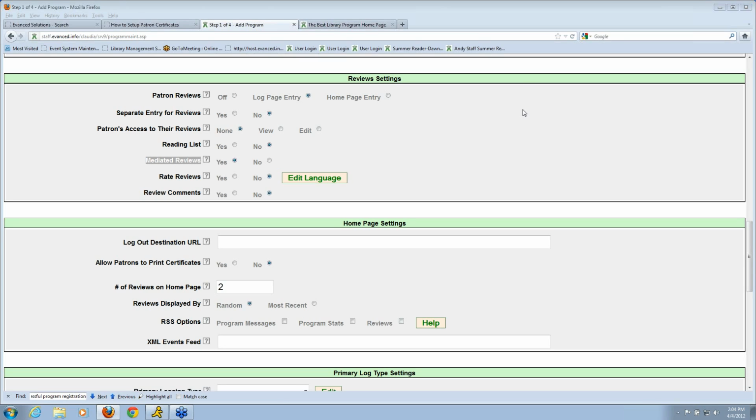Liz says, what if you want a review for just one program and that is for teens and not for kids? Yeah, Liz, reviews are set per program. Nothing on this page is system-wide. These are targeted at specific programs. So you can have a teen program that has reviews on, and you can have another program for kids that has reviews off. You can have unmediated reviews for adults and mediated reviews for teens. It's all a matter of building separate programs for each individual class of person.